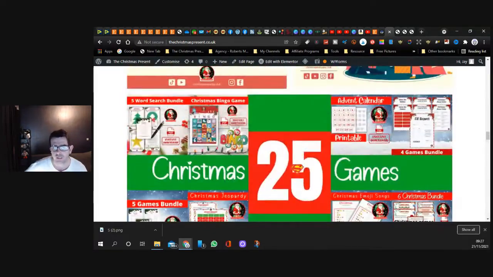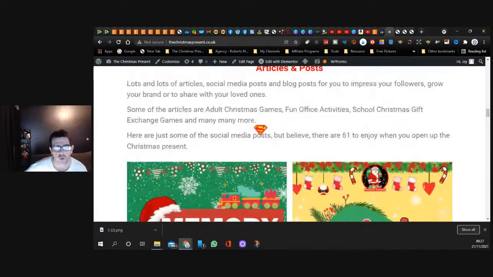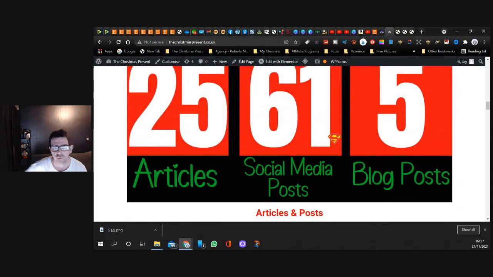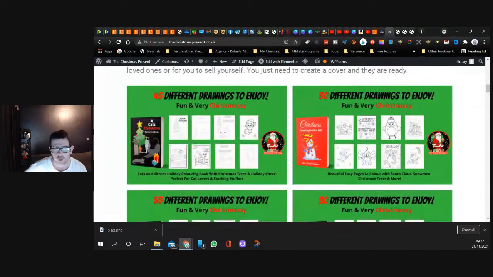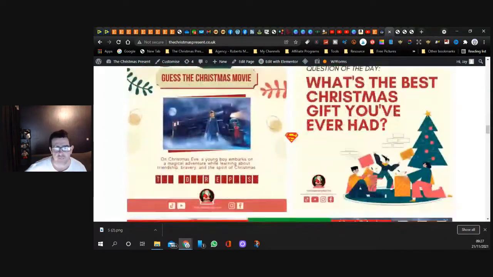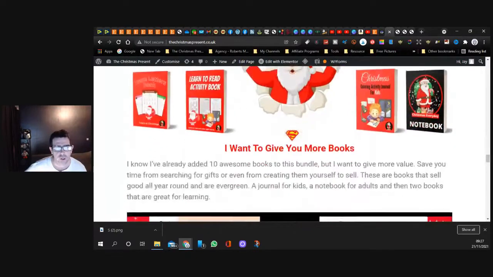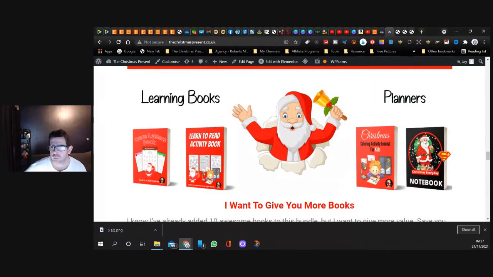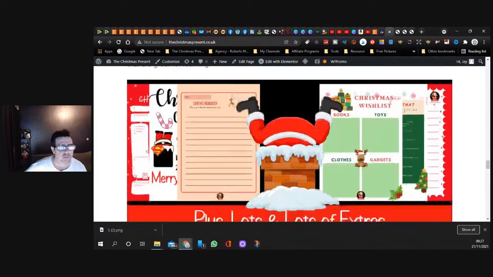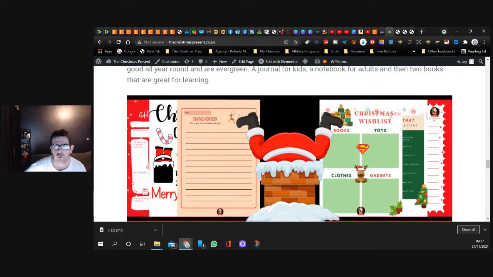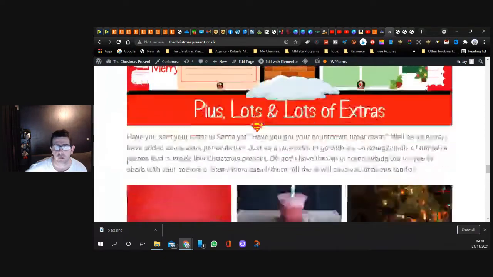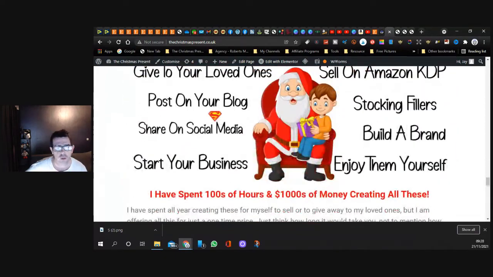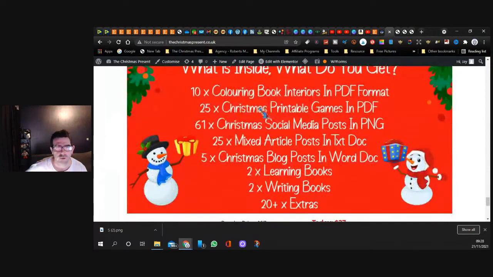So like I said, you get 25 games, social media posts, articles, and blog posts. You get all these different books, so you can make money on Amazon and on your Etsy. You also get these 2 learning books and 2 planner notebooks. You also get these extra printable sheets, which you can upload to Etsy and sell individually. You get quite a few anyway. You also get these videos that you can sell. So this is basically what you're getting.